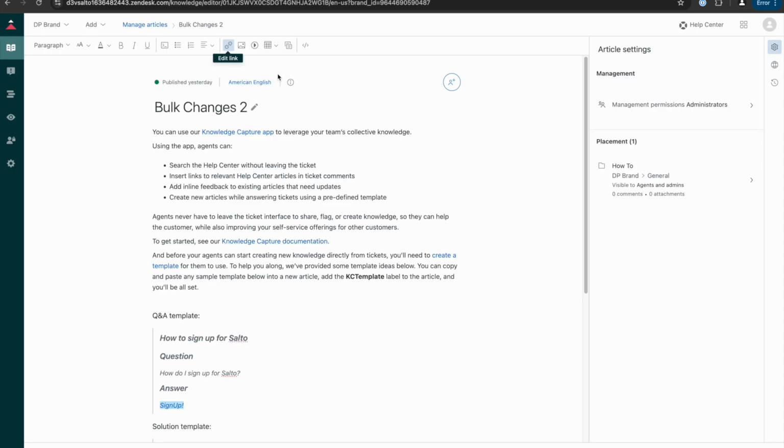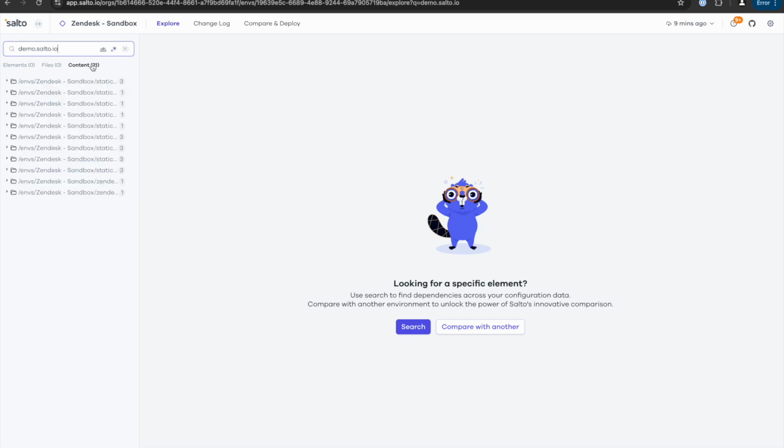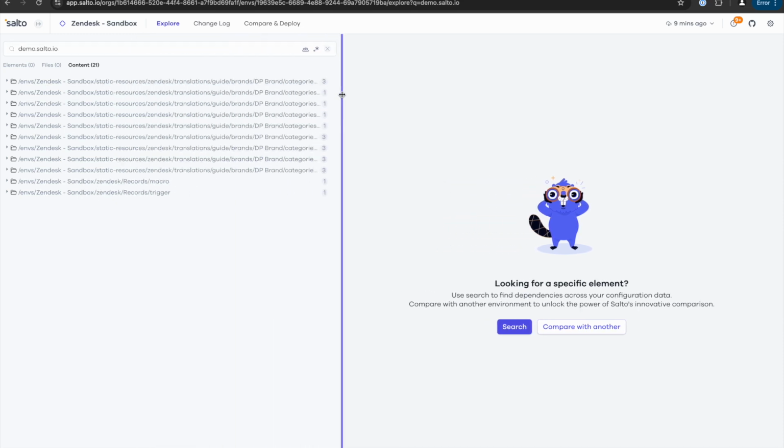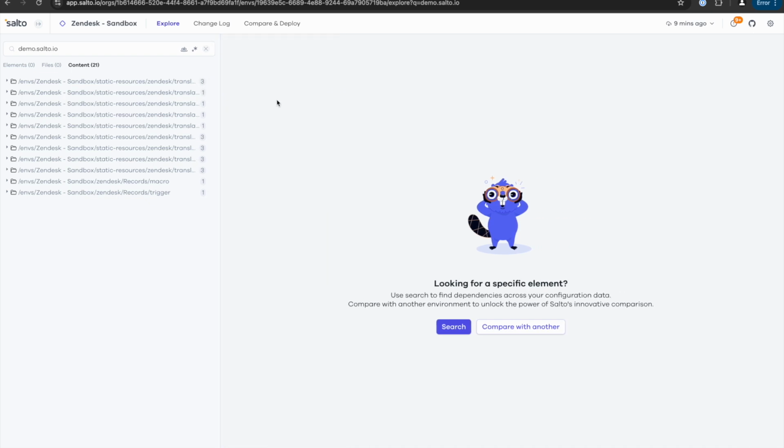Well, with Salto, what I can do is first, in the Explore tab, I have the ability to do a search across all of the content in my application. So I see here that I have a bunch of articles, guide articles. I have a macro and I have a trigger as well. So I've got 21 places where this link is showing up. So it's great. I've got some visibility into exactly how much I need to change. But I really don't want to do 21 changes manually, much less if it was hundreds of changes. So how can Salto help?